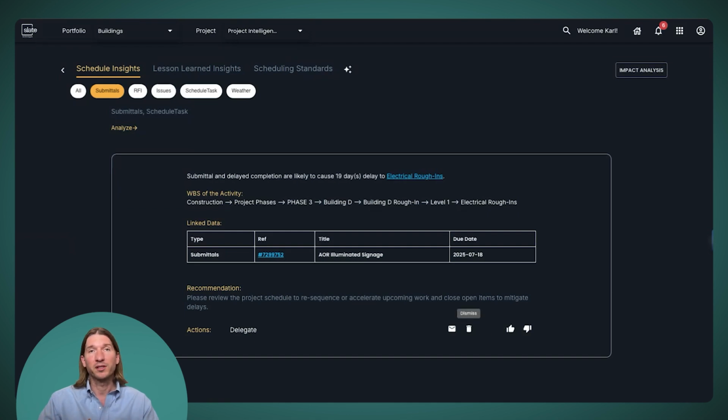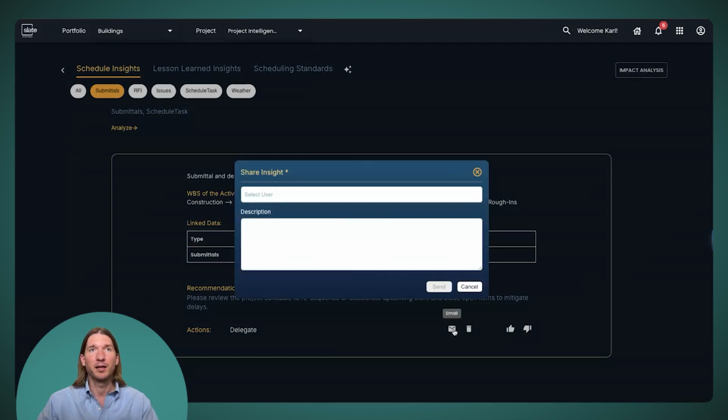feed. Or if you want to send this to somebody, you can click the email icon here, and this will send it out to users in your project. So you may want to send this to someone who's in charge of managing that submittal and let them know, hey, it's really important we get that submittal closed out so that we don't run into any conflicts with that activity.